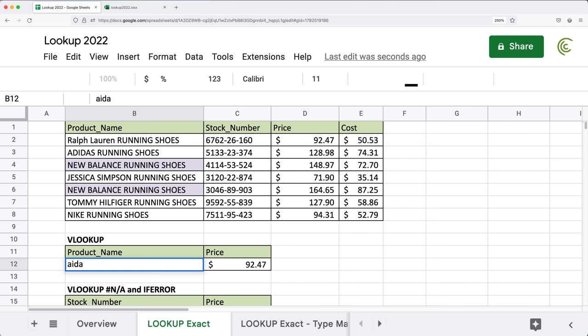So if I enter Adidas, as you can see, that returns the first partial match to this. If I do Tommy, it will return the first partial match to this, no problem. Works exactly the same way. And if I erase this, it's going to return the first thing that has anything in it, which is this one, basically. It's a match because it's a star character.